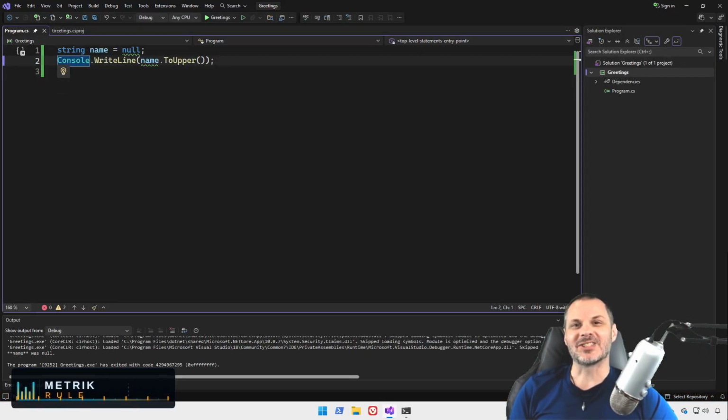That message is actually telling you exactly what happened. A string variable doesn't hold the characters directly. It holds a reference, an address to an object in memory. So name equals null means the variable is not currently pointing to any object. The reference is empty. And when I call toUpper, C# tries to follow the reference, finds nothing, and collapses in confusion.